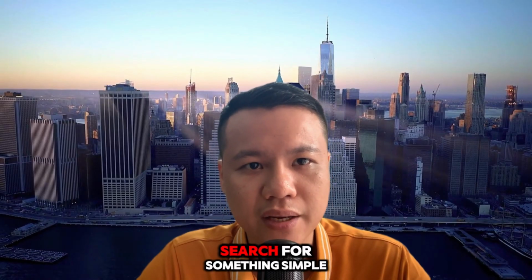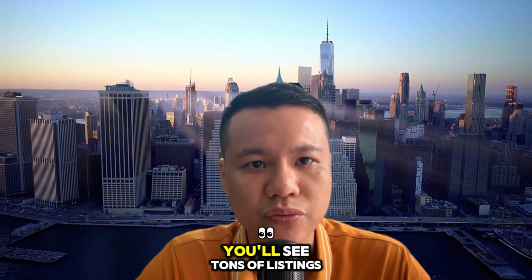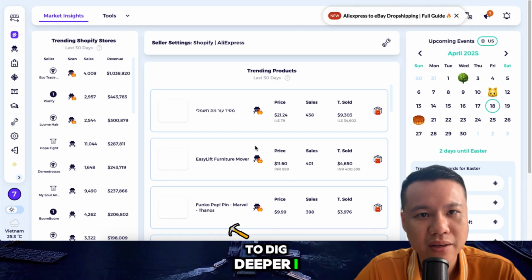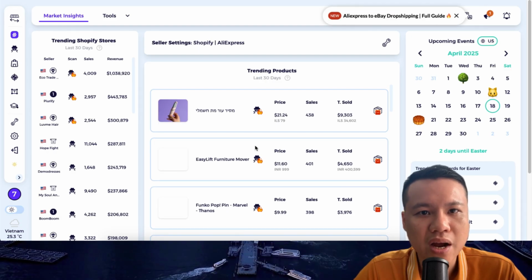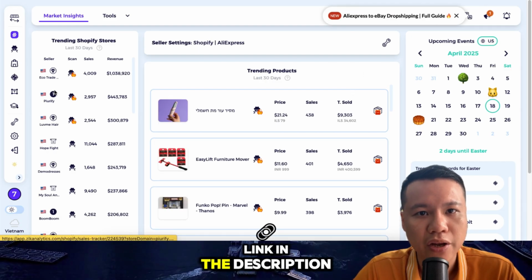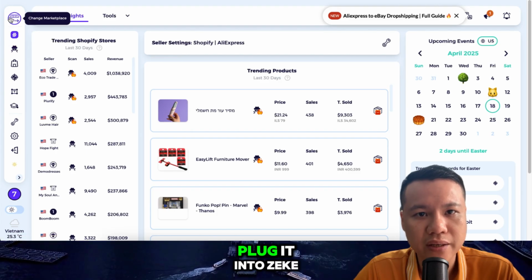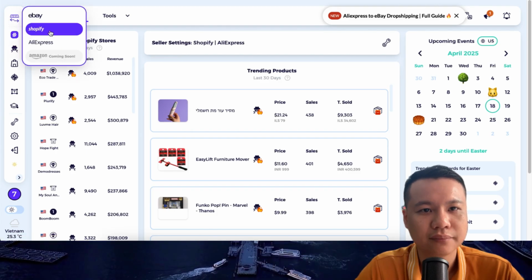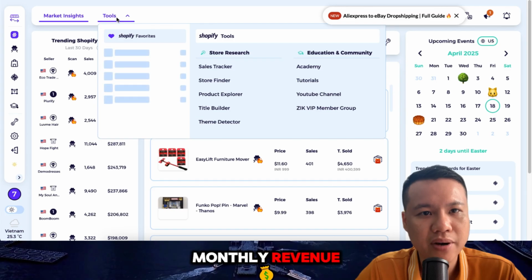Hop on eBay and search for something simple, like phone case. You will see a pleasant pop-up. Click into a seller store, maybe one that shows like 500,000 items. That's a clue there's always something selling. To dig deeper, there's a free trial link in the description. You just drop the seller username into it, and boom, it shows you their monthly revenue.